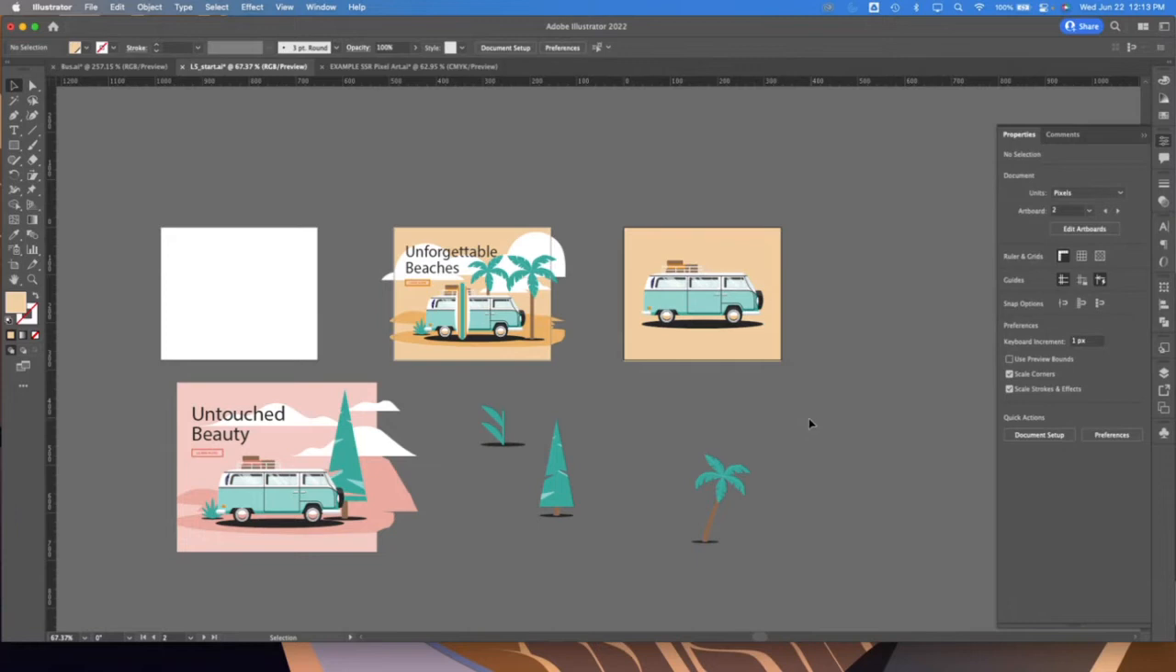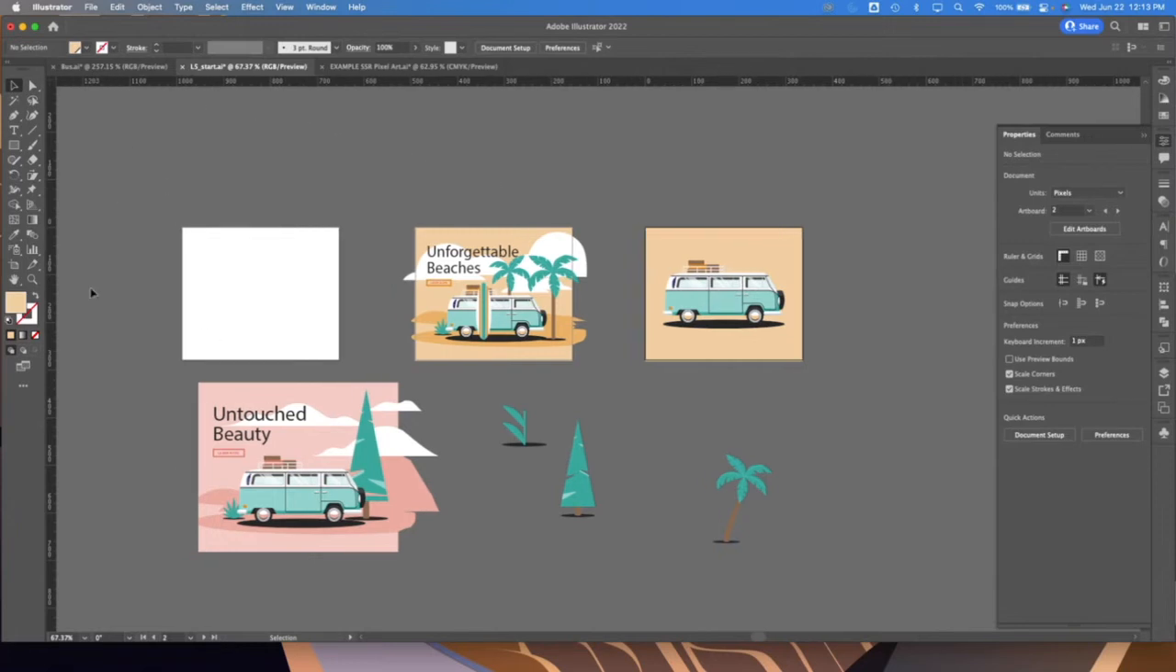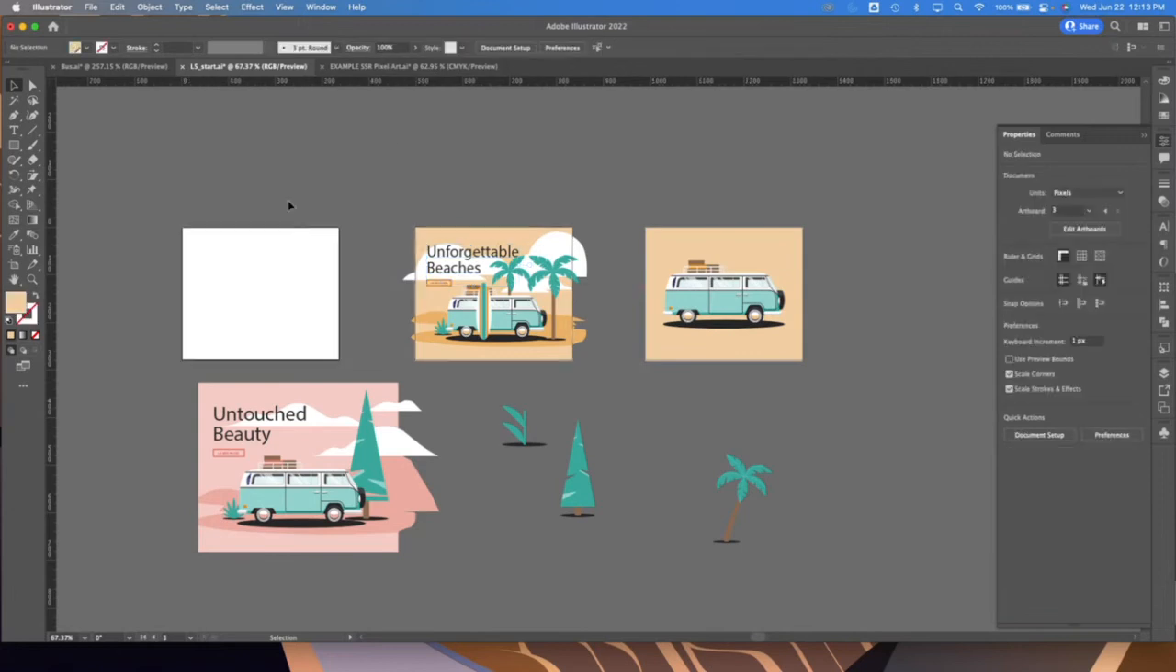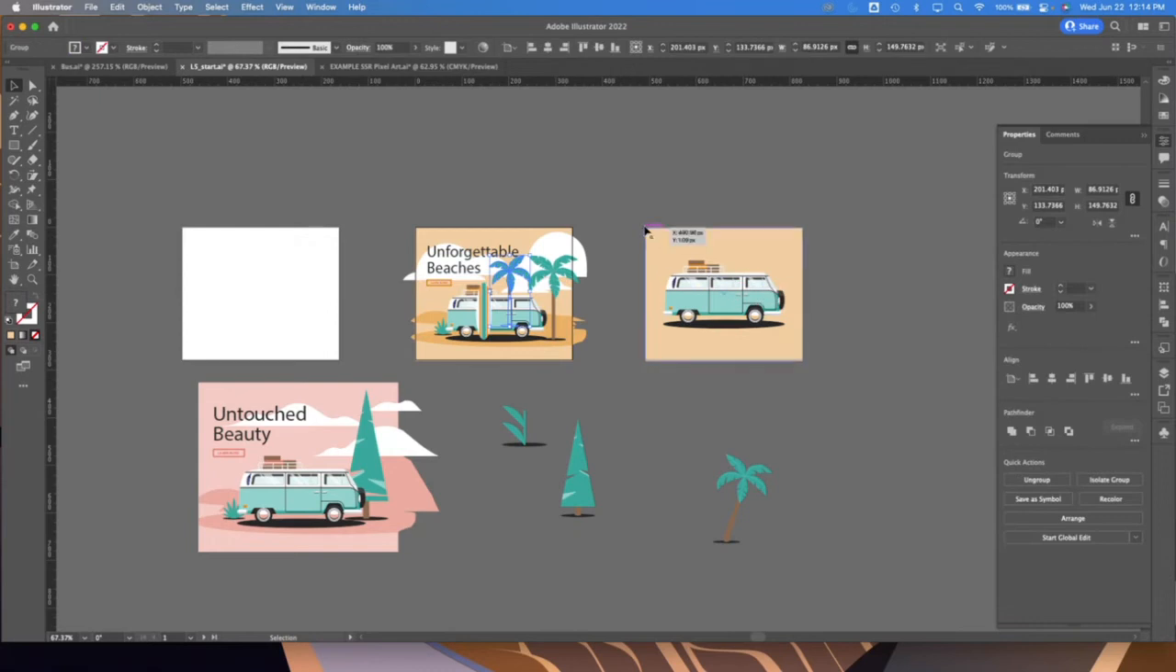Once I have that all taken care of, what I want to take a look at next is playing around with creating some guides for myself. The nice part of working with rulers is, as I select art on different artboards, notice my little 0 point resets. So if I'm measuring anything, anytime I select a new artboard, it knows to create that 0 point from the top left of that document.